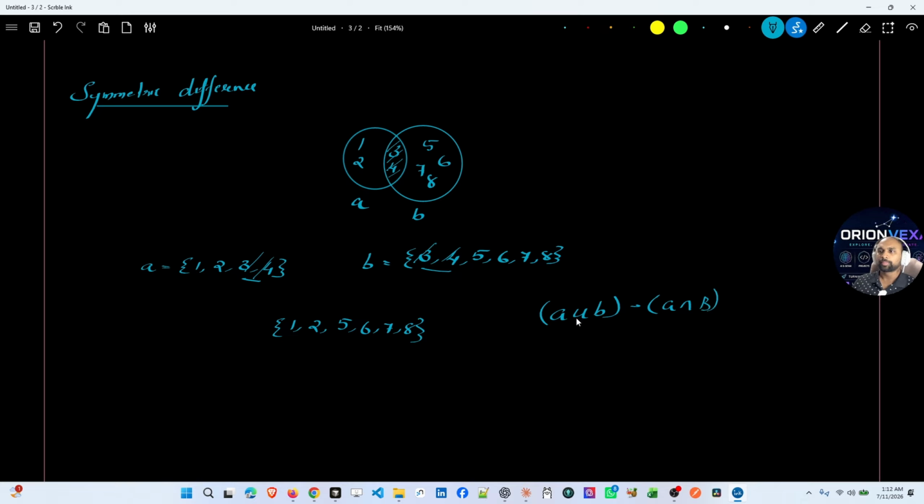This is something called A union B minus A intersection B. The difference between the union operator and the intersection operator. A union B minus A intersection B, that is what this symmetric difference is. Programmatically, how can we denote this? This is A cap symbol B. This is what it will be, the same result.